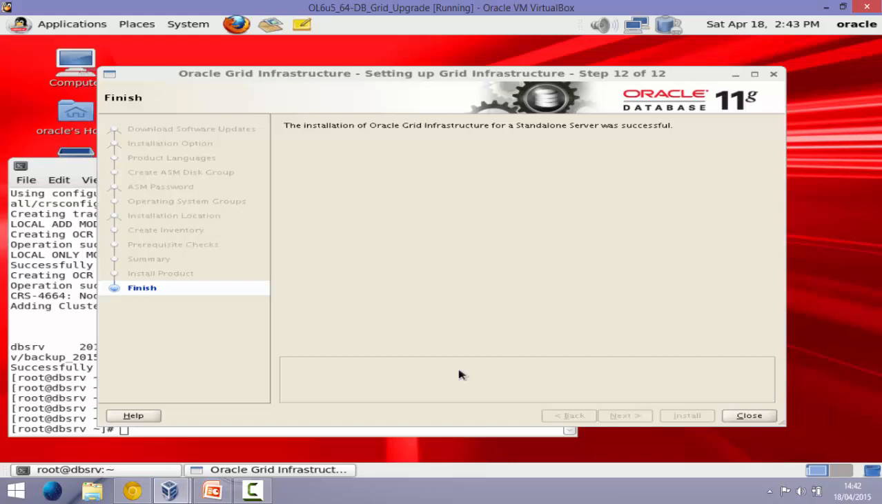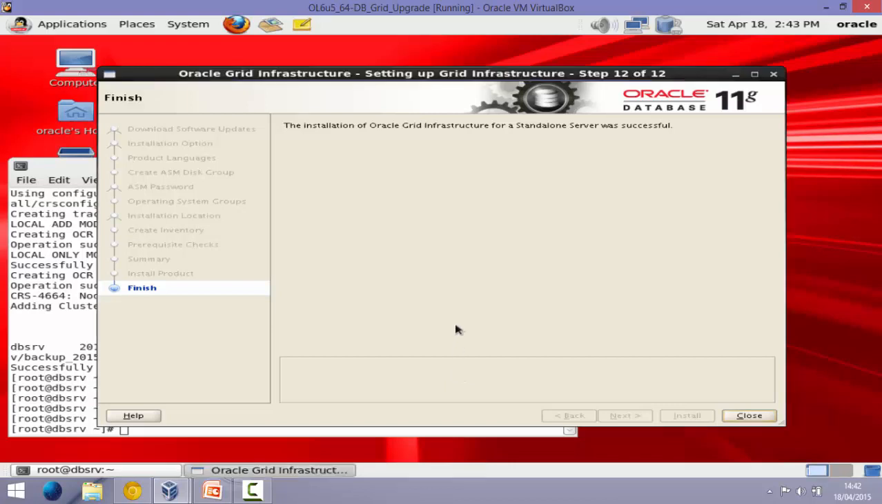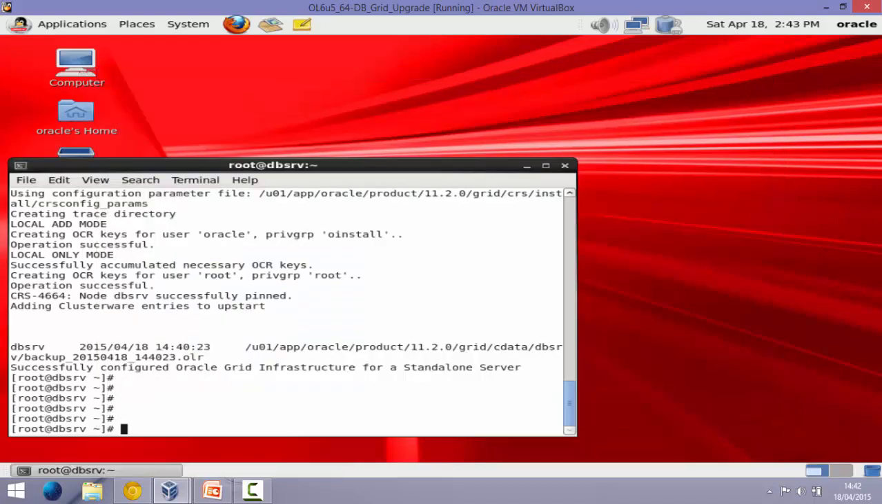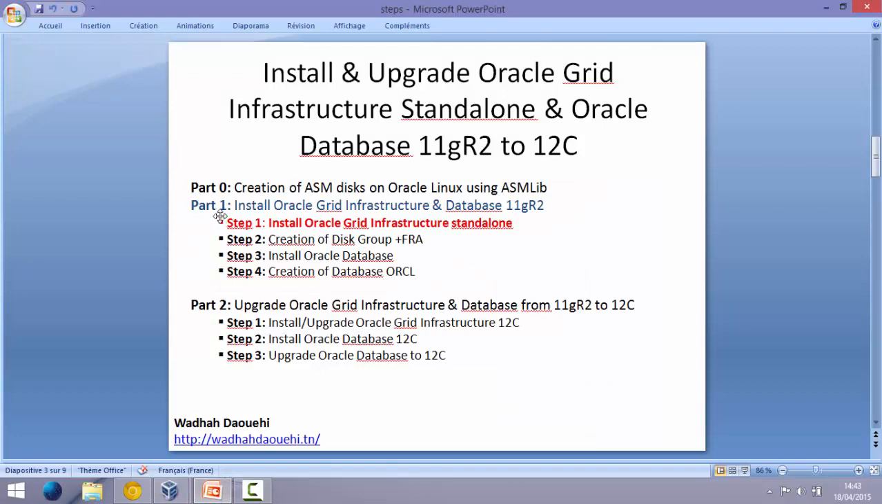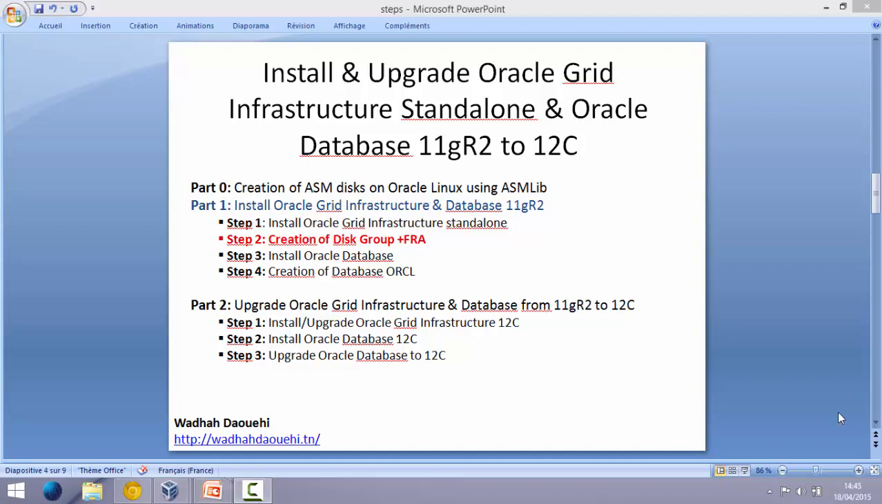So after some minutes, the installation of the grid infrastructure has finished. So the installation of grid infrastructure for standalone server was successful. Now I want to execute the button close. So my installation has finished. Okay, now I finished the step number 1 of part 1, the installation of a grid infrastructure standalone.